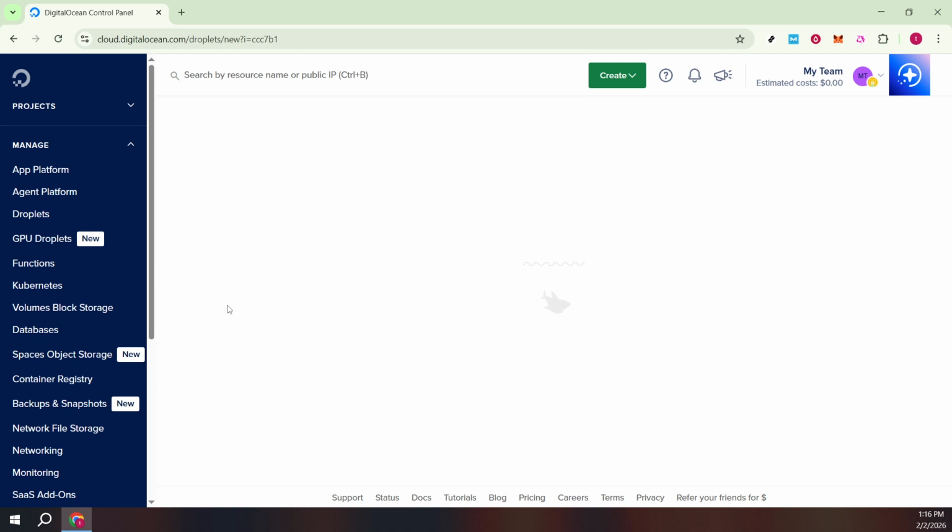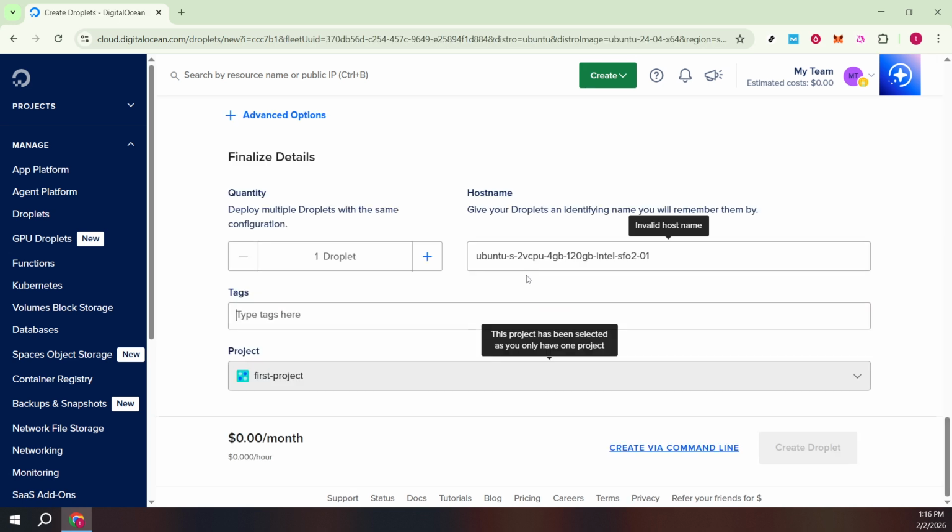After selecting a region, you may see multiple data center options within that region. These are availability zones. Selecting any of them is fine. If you plan to distribute workloads for higher availability, keep track of which zone you choose so you can balance resources later.